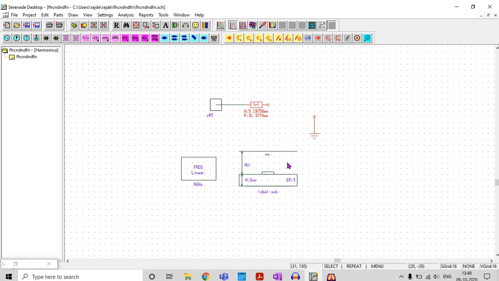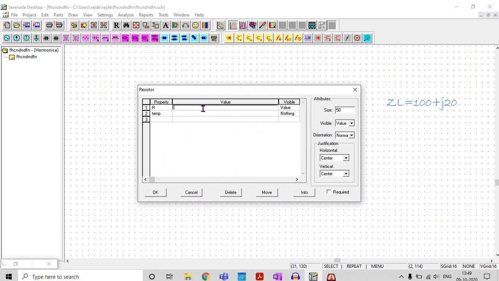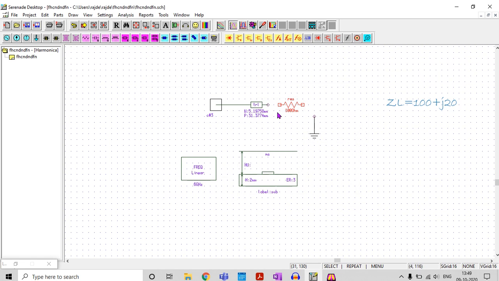Now, as I promised, let's try with a complex load. So for complex load, let's take a load of 100 plus J20. So for 100 we have a resistor of 100 ohm. And one thing, when giving units here, don't give any space, otherwise you might get an error. So without any space we are writing 100 ohm. Now we should get 100 plus J20.